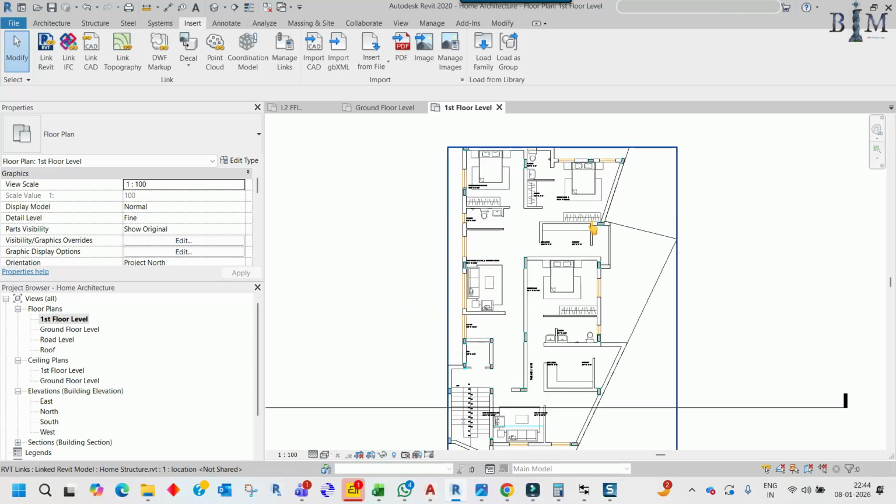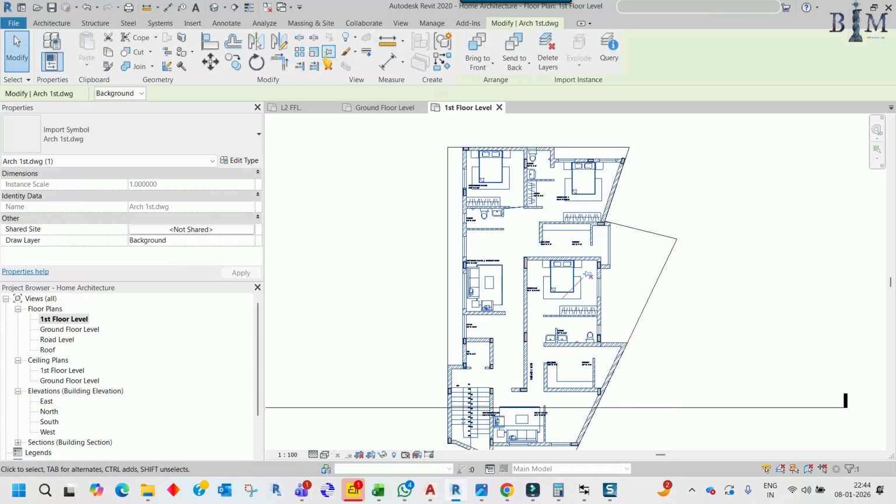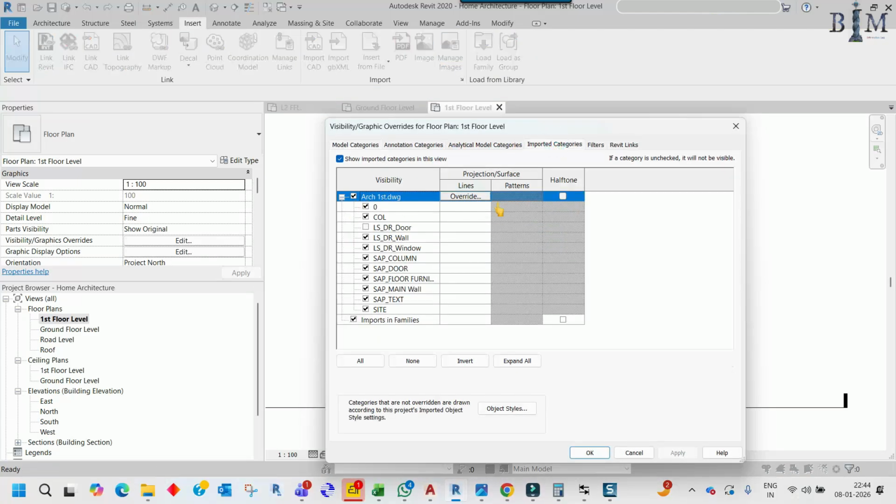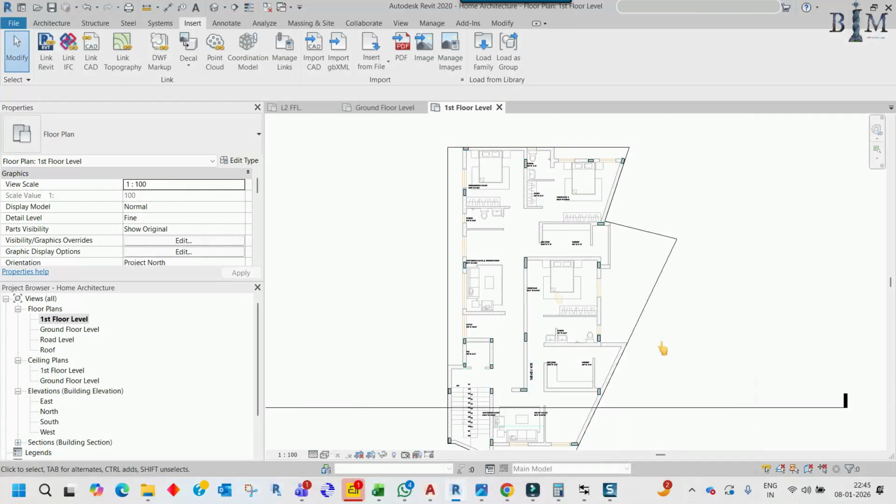Now it is visible, so select the CAD and take the pin, and here go to VV and Import Category, and here let me take the Half Tone and OK. Now we have to take the architecture wall.